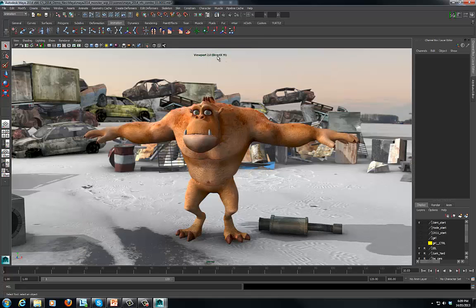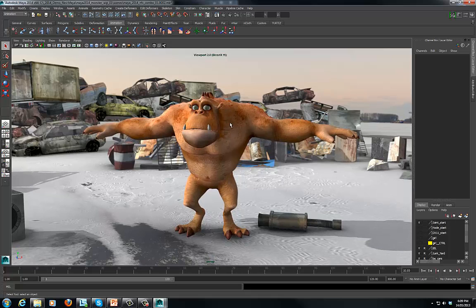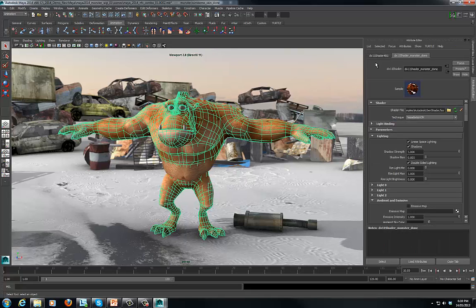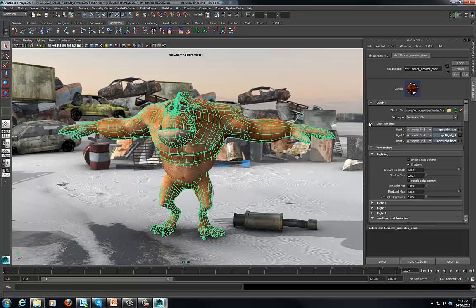What we're running now is DirectX 11 in this Viewport, and that allows us to actually use these DirectX 11 shaders, and in particular the Uber shader. I've brought up the Uber shader, the DirectX 11 shader here. There's so many things in the shader that are fantastic. So the first thing is we've actually got light binding, so all the lights in the scene are actually bound to the shader. So we've got them happening and affecting the shader.